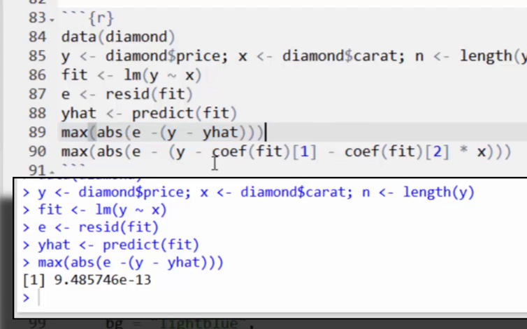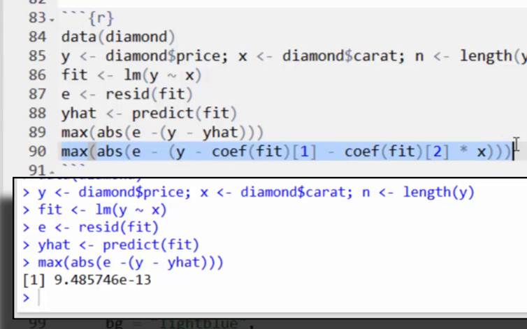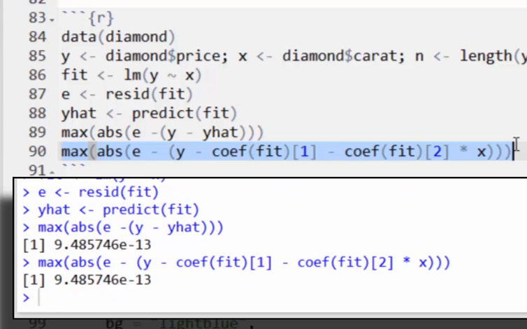Then lastly, I just want to show that if I manually calculate the fitted values, coef fit 1 plus coef fit 2 times x, I get exactly the same numbers. So up to numeric precision, exactly the same. So the way you want to do it to get the residuals is resid, but hopefully showing you this other code will illustrate what's going on in the background, the actual calculation that resid is doing.